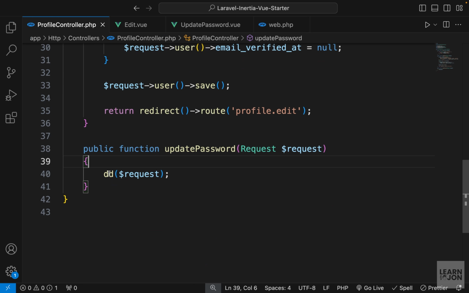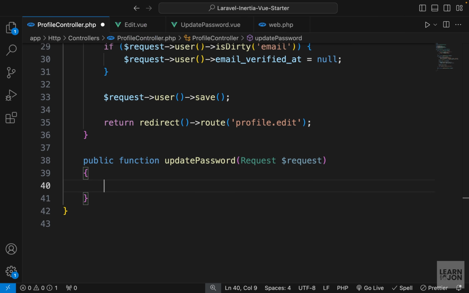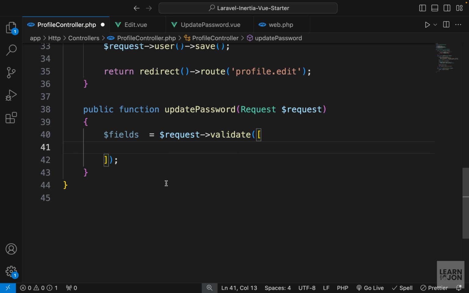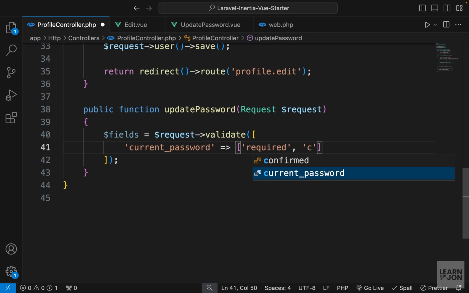So let's handle the request. And again, this is another form, so we should be familiar by now how to handle these requests. So again, let's create a fields variable, and we will set this to request and validate, and then we will pass an array. First, we want to validate our current password input field. So we can say this is required and it must be the current password.